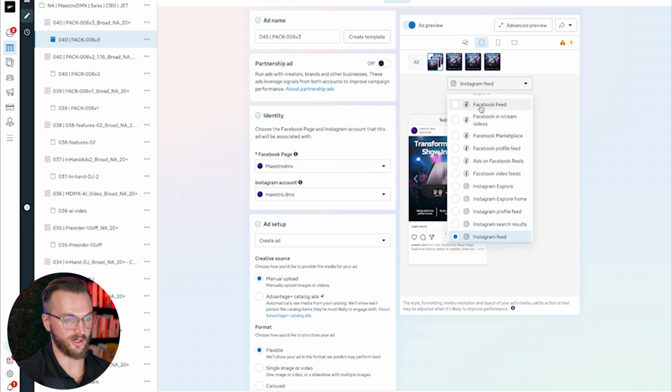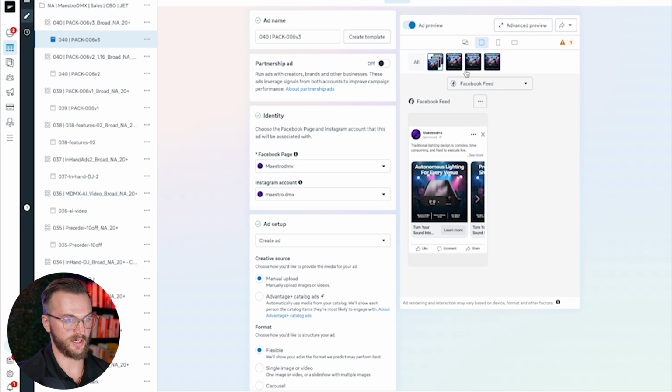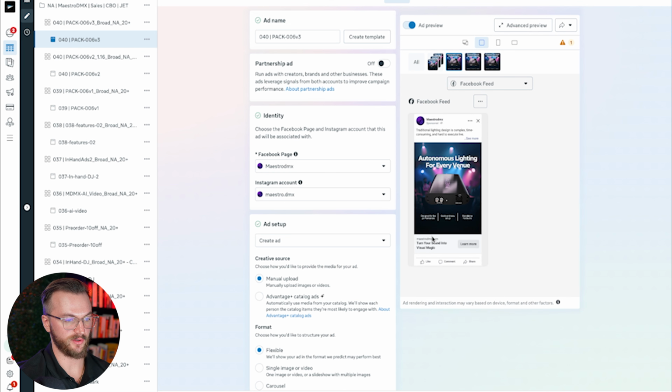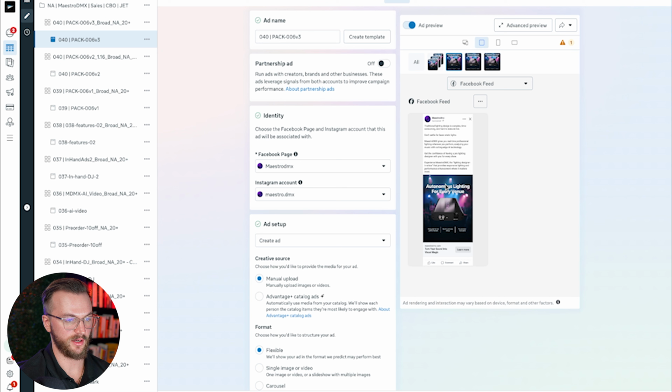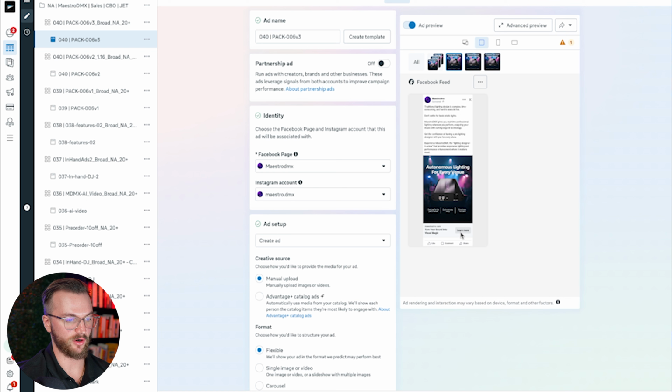You can also see what it looks like on the Facebook feed, right? And this is what our ad would look like in the Facebook feed. A couple different examples of what that would look like. Again, we have our primary text right there. We have our image right here. You could also do a video. Then we have our headline, and then we have our call to action, learn more.